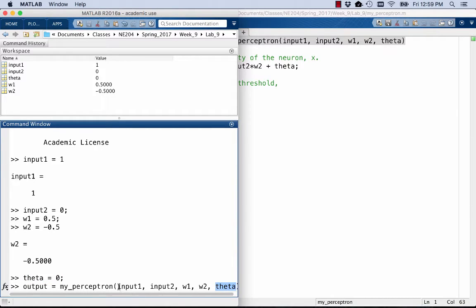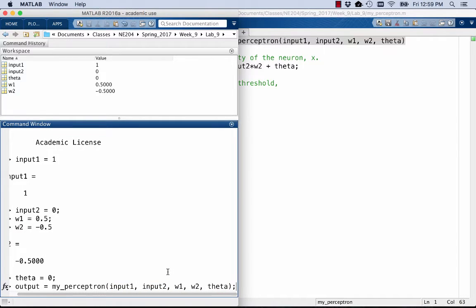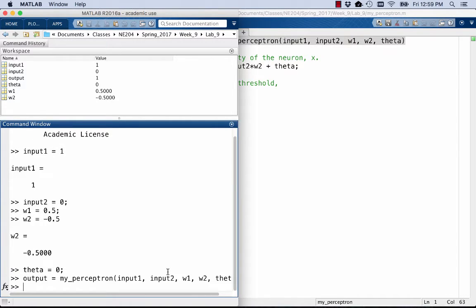So the important thing here is all of these variables that we're sending to our function are defined in our workspace. We could check that. Input 1, input 2, yes, defined in our workspace. W1, W2, also defined in our workspace. Theta, defined in our workspace. Okay, so let's call this function now and see what happens. So I'll execute this command. It doesn't crash, that's good.